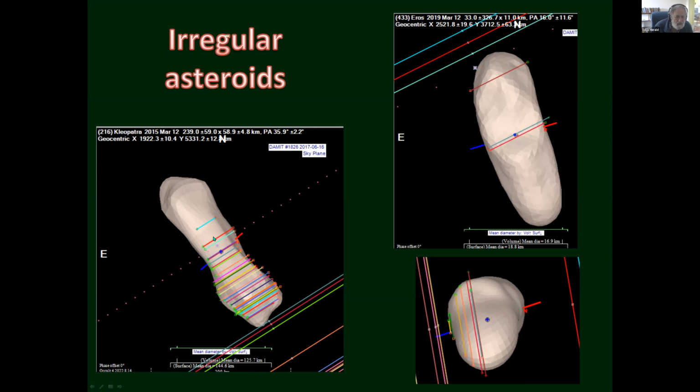But here you can fit it to the shape model, and there's the centre of the shape model. That's the centre of mass. We know where that is. So that's the astrometric position we report, not the center of all these chords or an ellipse fitted to those chords.